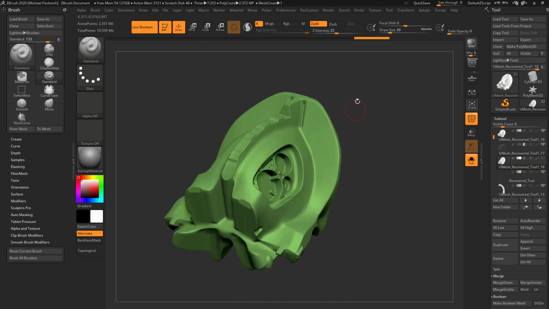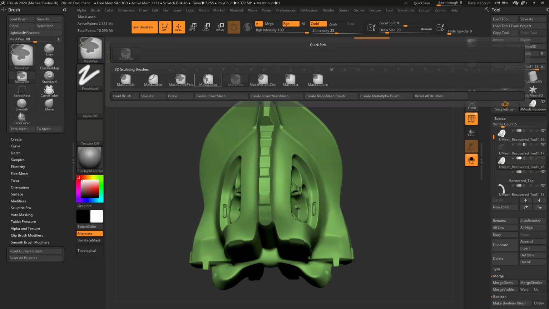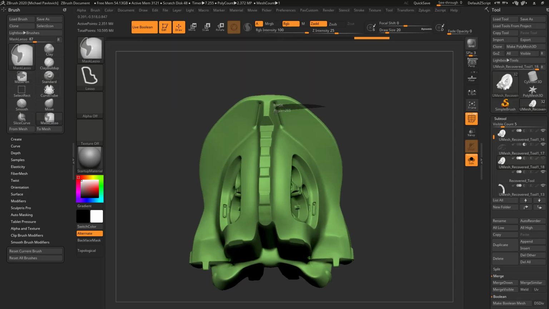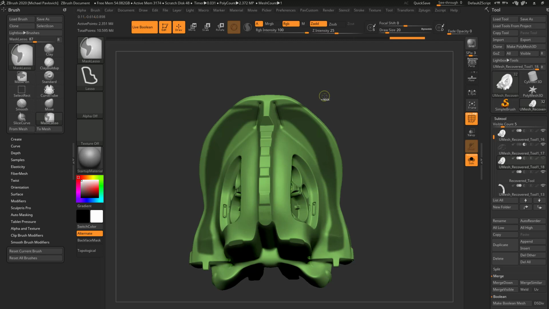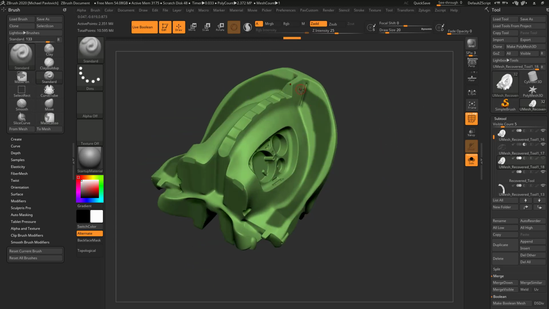You can also just use pieces of geometry, so that's what I'm going to do here. I'm going to hold down Control, go to the top here, and grab Mask Lasso. I'm going to grab just a piece of this mesh all the way down through here. Control Alt. So basically what I'm doing is giving myself some geometry to work along.